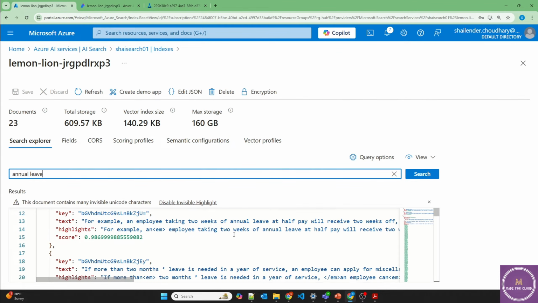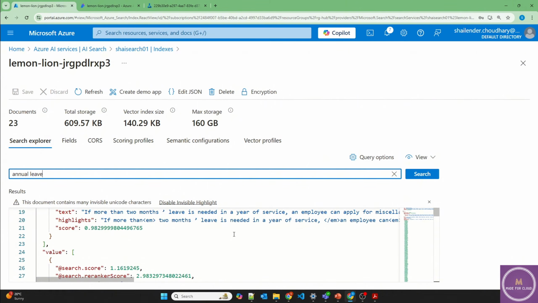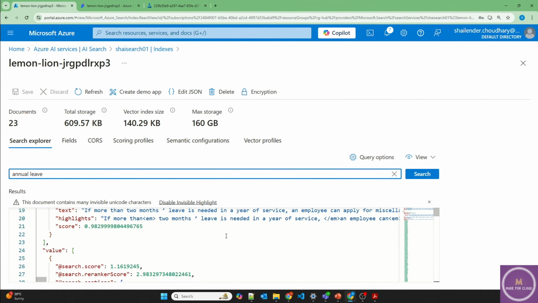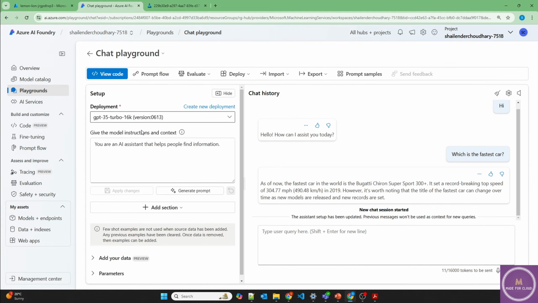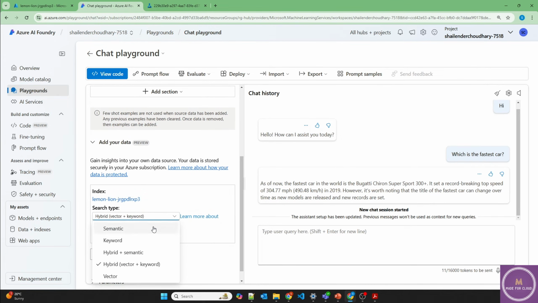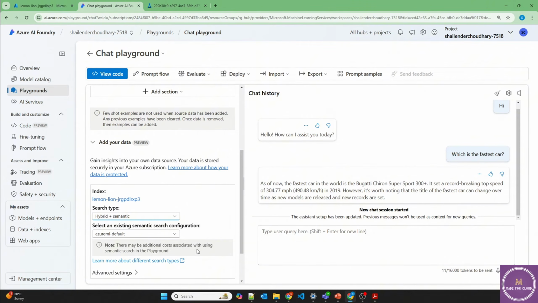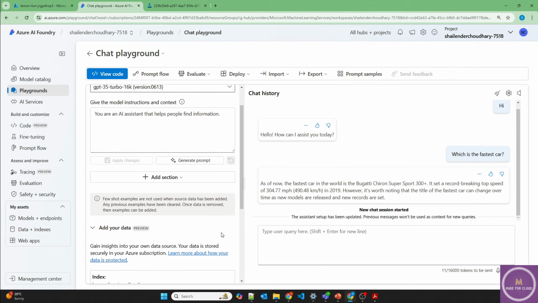And it's finding the information on the annual leave from the document itself. So now let's test this with our LLM, because the LLM will provide a better result, which will be more human. So let's go to the playground. This is the model which we have selected. Already our index is selected. So let's go to hybrid semantic so that it provides a logical response which makes sense.